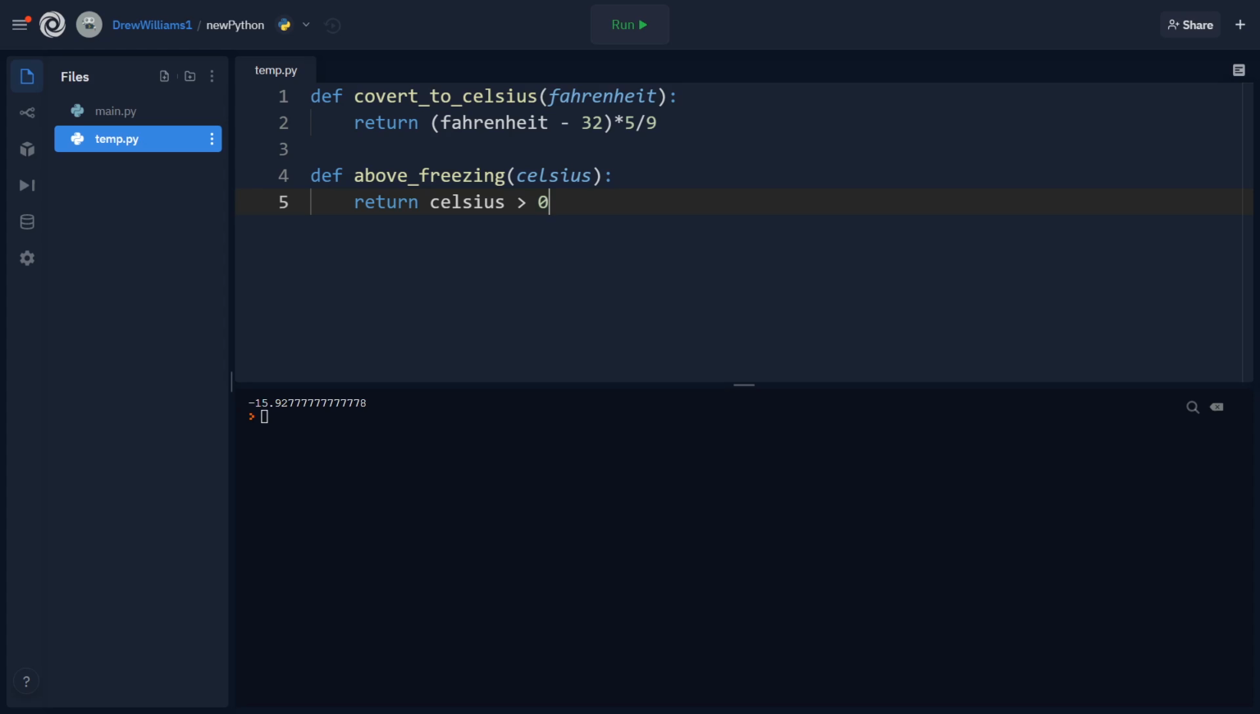It's gonna return a Boolean value to help us. Basically, if I throw a temperature in Celsius in there, like negative 200 degrees Celsius, it'll check, is that above freezing? And the answer would be no, because it's not above 0 degrees.